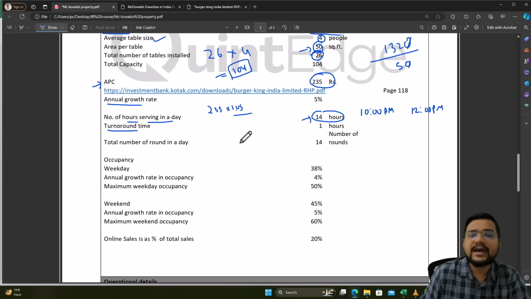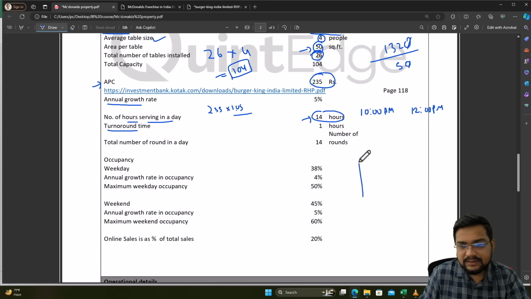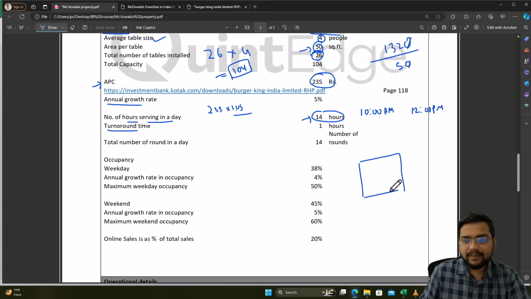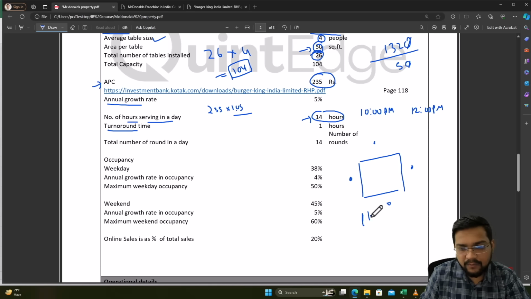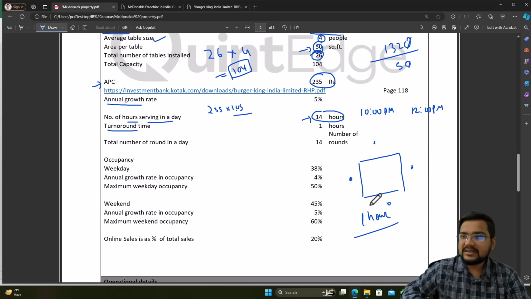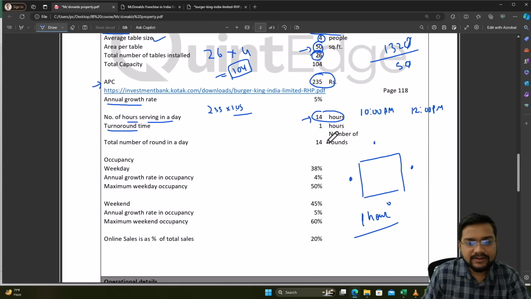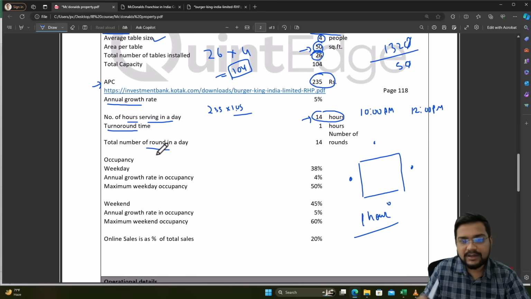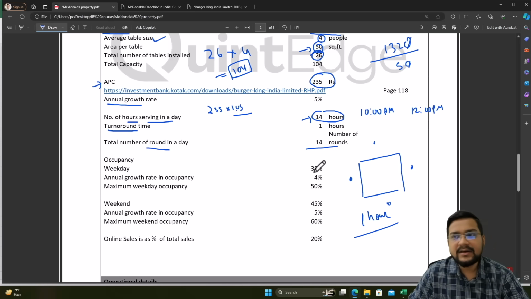And turnaround time. That means, suppose this is a table, it is occupied by 4 people. They came, gave order, they got their order, they enjoyed their meal, they had chit chat, and they leave, and someone else will come and occupy it. It will take around 1 hour for this, right? So my tables can be utilized 14 times in a day. So total number of rounds. This is called as round. So one person coming and leaving, that in the language of restaurant is called as a round. So that is 14 rounds we'll be having in a particular day.